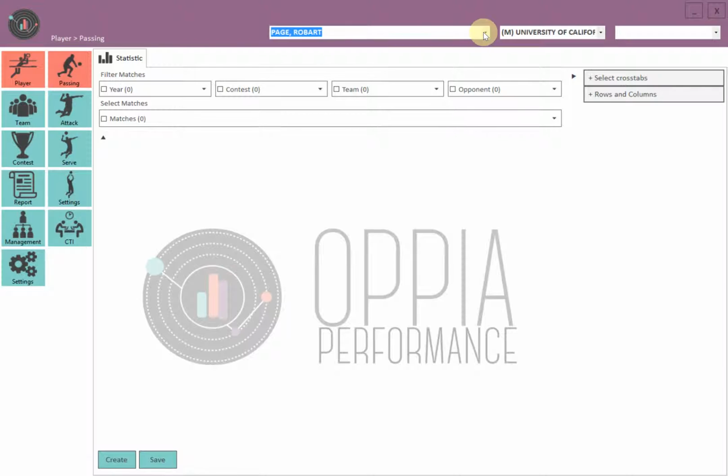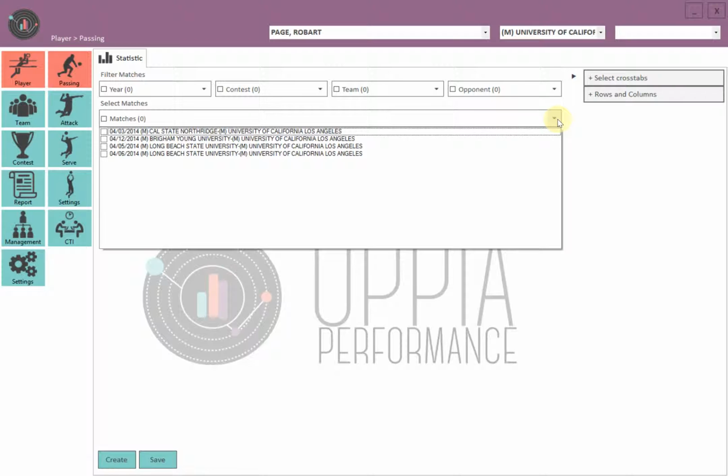Let's go with this guy. It's old data, it's 3 years ago. Has no value anymore. So it's just to demonstrate the features. So you can see as soon as I selected the player here in the header, all the matches I imported where he was on a roster will pop up here. I'm gonna select all of them.